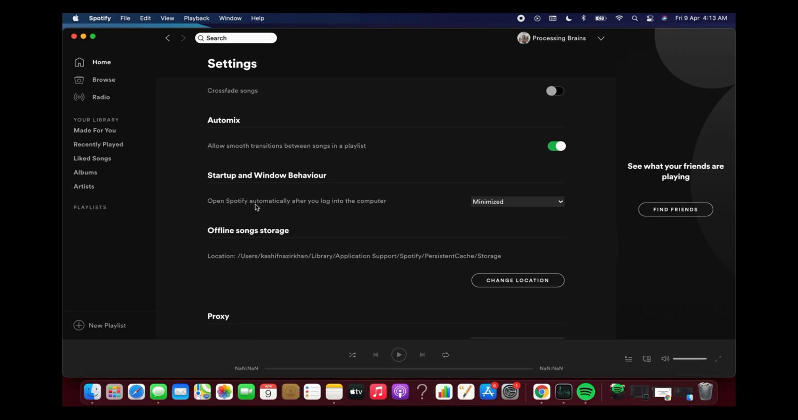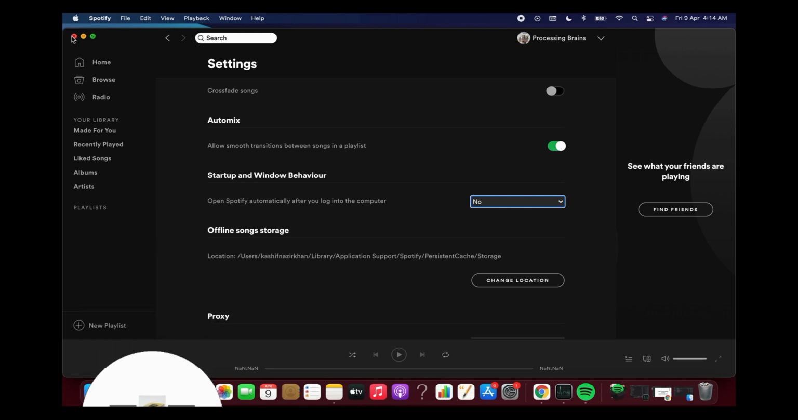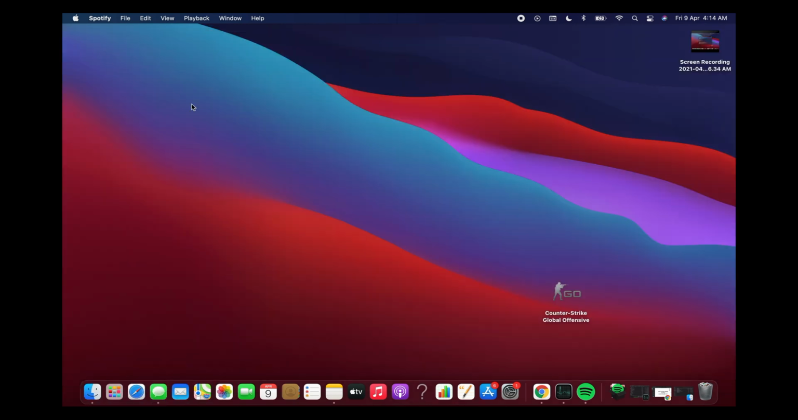Once you click on this, you can see startup and window behavior. It says open Spotify automatically after you log into your computer. Select it and click no. Once you do so, you'll be able to stop Spotify from starting automatically on Mac.